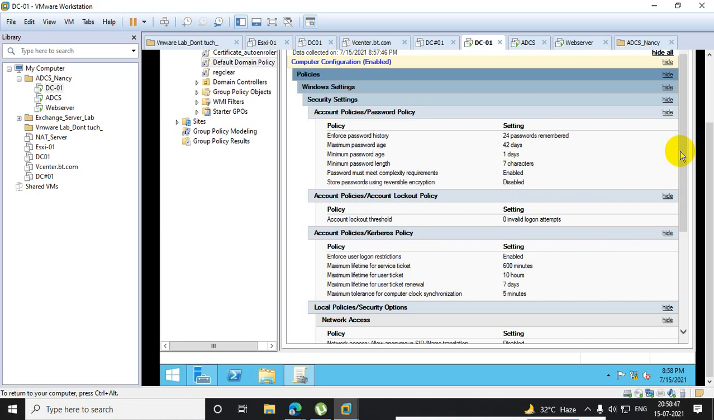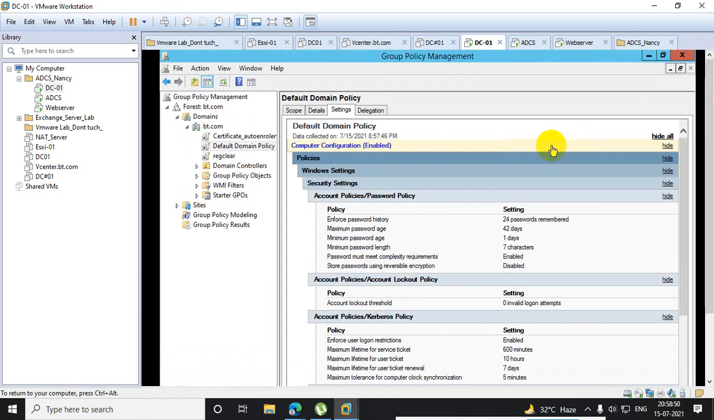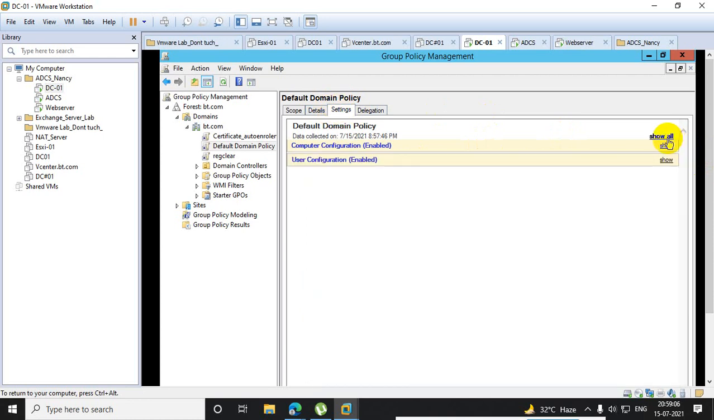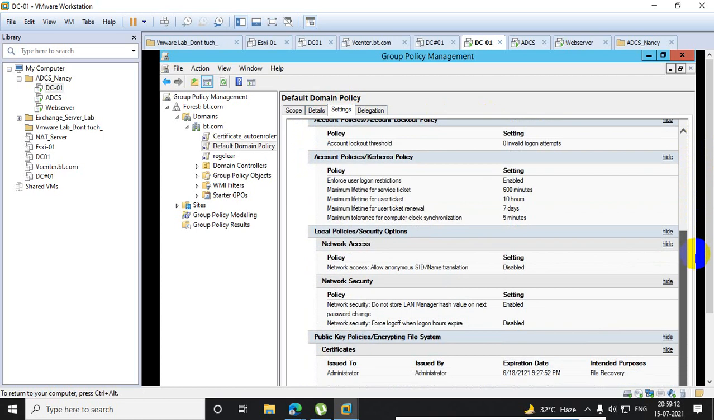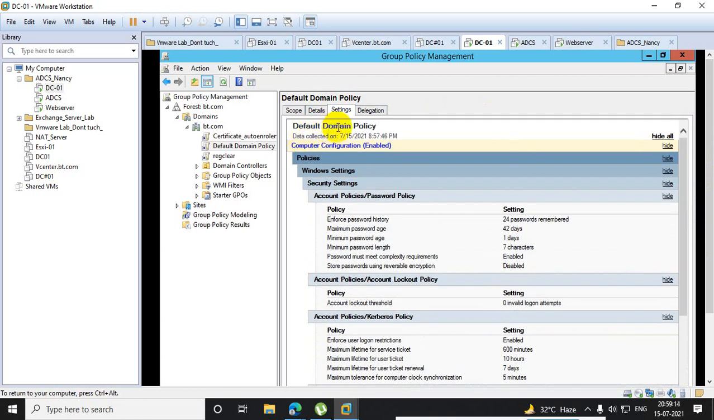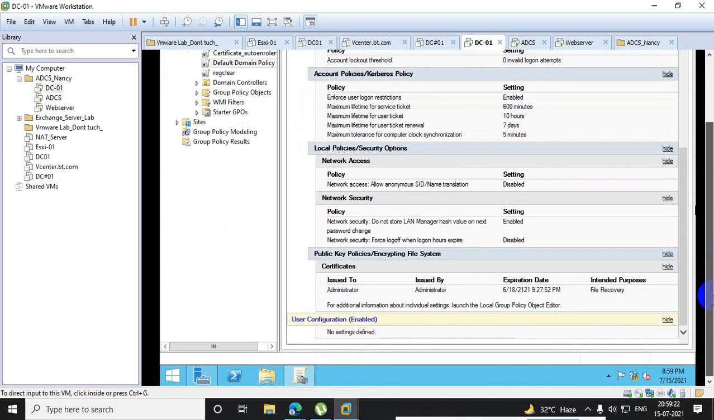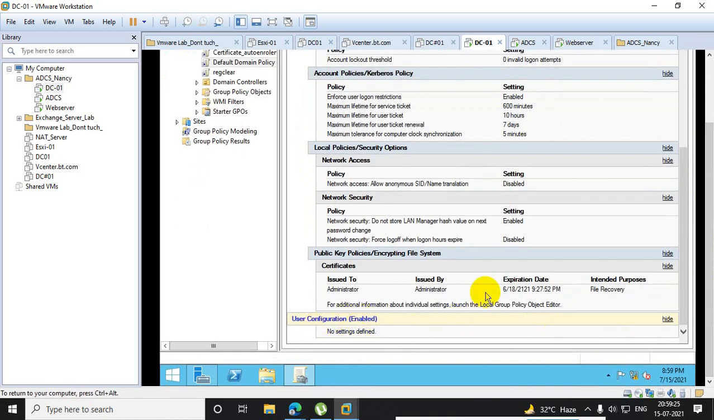Why? How will you know? Because in the settings option, whenever you create any GPO, it is blank until and unless you edit and import the settings. So here in the GPO, you have the settings option, and there is the option hide all. Once you click on show all, whatever settings are there will all be available. Now you see only computer configuration. After that there are many policies inside this, and there is no user configuration. So that is a computer policy.